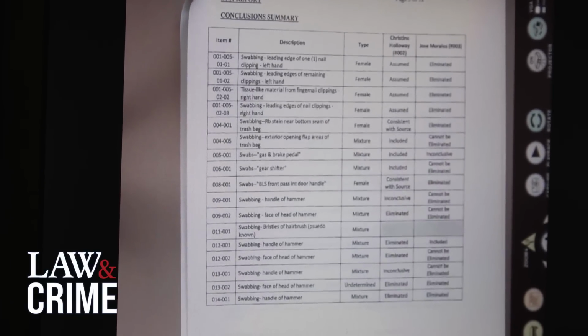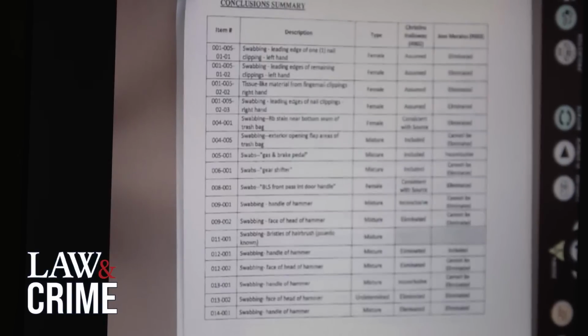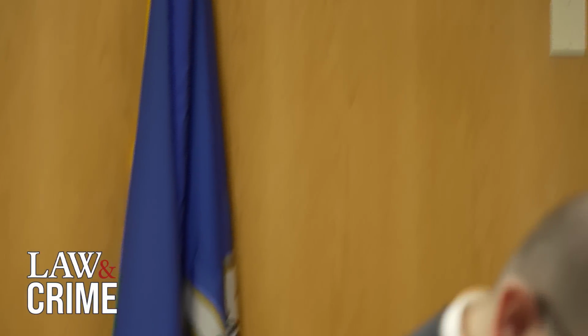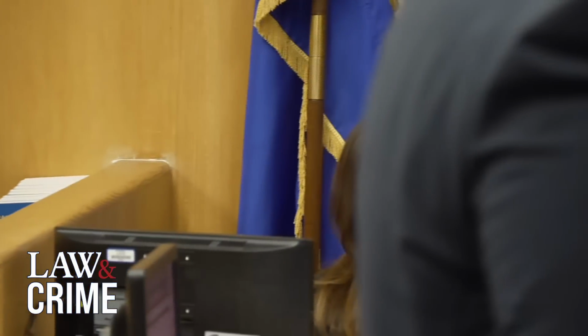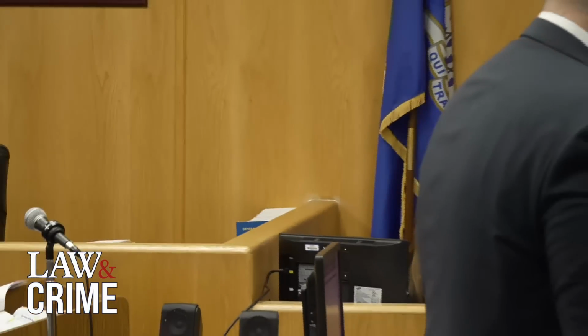Great. I want to go through these with you. Tell us what the conclusion summary is. Conclusion summary is just a table to give you a quick synopsis of the item number, the description of that evidence, the type of profile that was obtained from that evidence, and then the two knowns are listed across the top to show, in short, the conclusion to those items of evidence versus me reading all the words that I read before in the conclusions. Thank you for doing that. Okay. So where we have the evidence description on the left-hand side, and then you have the knowns for Christine Holloway and Jose Morales on the right side. Is that correct? Correct, yes.